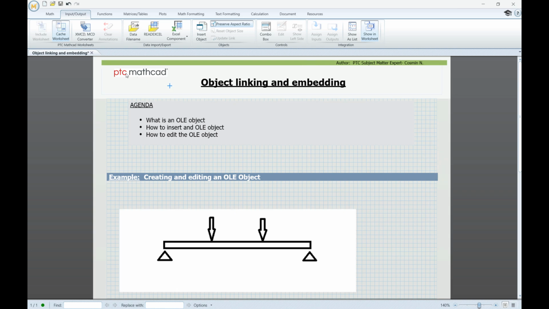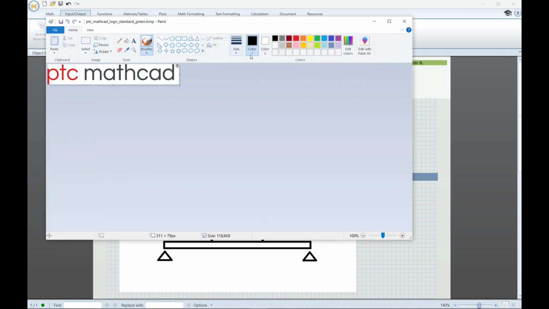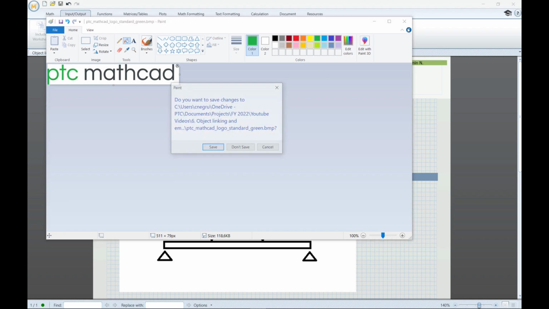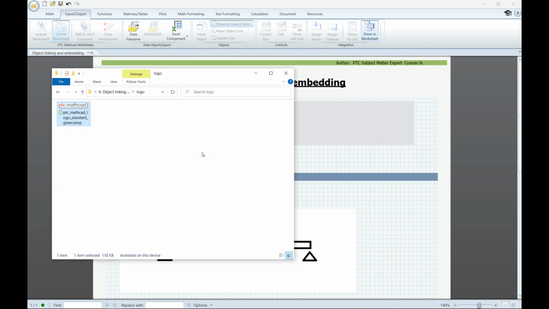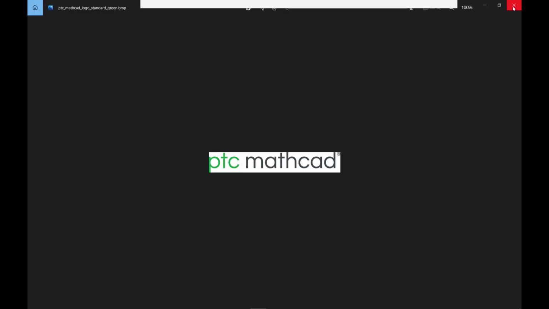So we can go back into the header and activate it, and let's switch it back to green as it was before, directly from the Mathcad interface. And we can close and save it, and the change is also reflected in the original file.